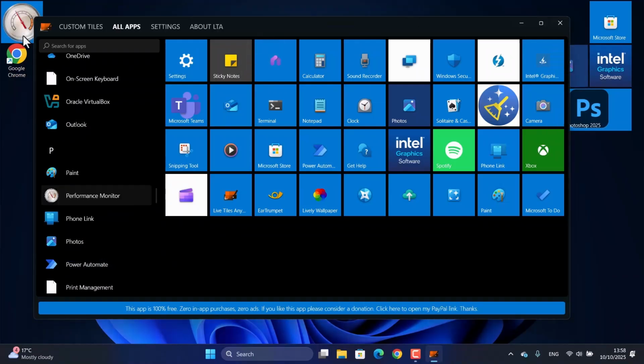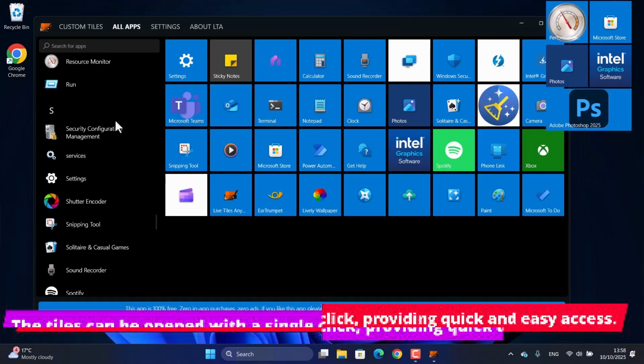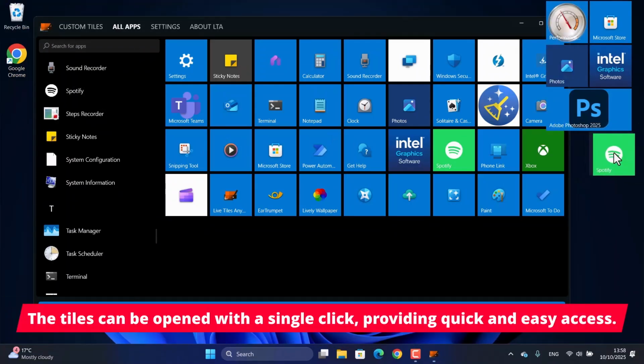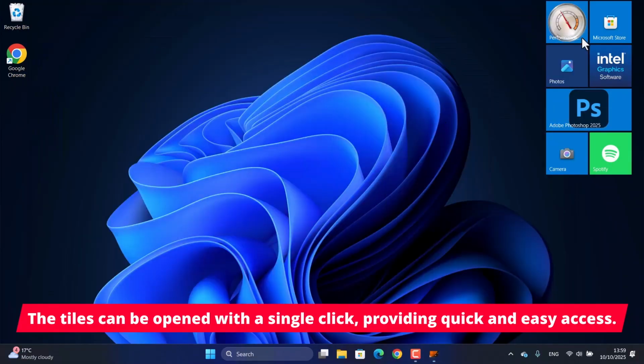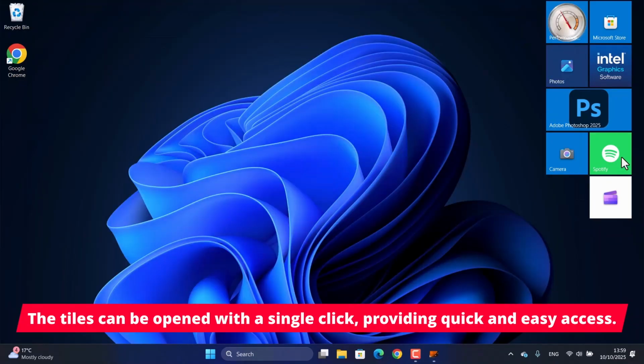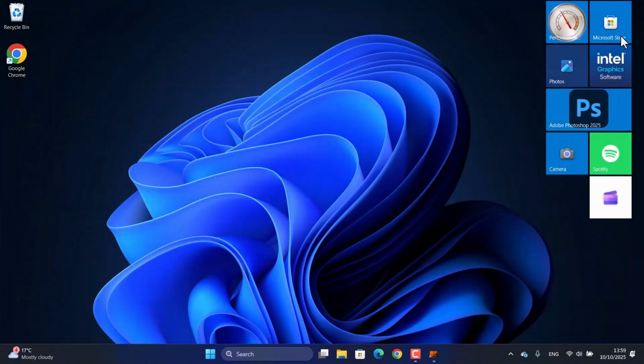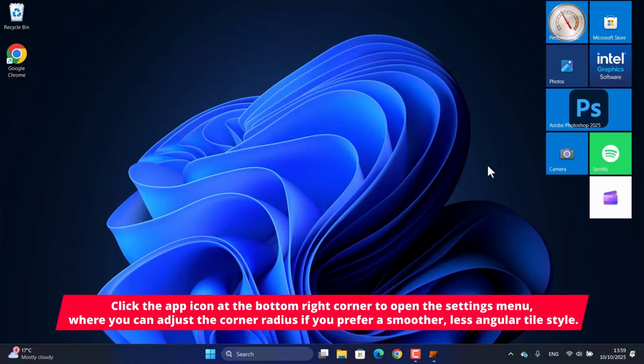Now for the fun part, customization. To open the settings, find the app's icon in your system tray, down in the bottom right corner.